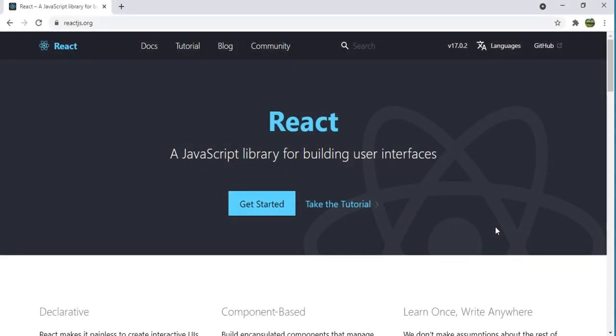In this lesson, we are going to discuss the most powerful and widely used library for creating front-end applications. Yes, React or React.js.